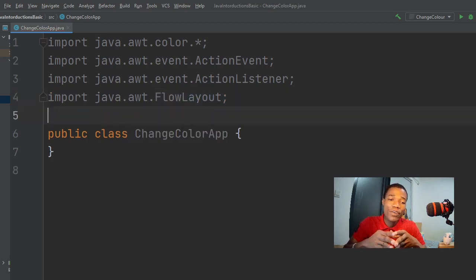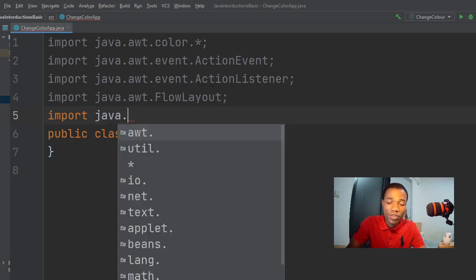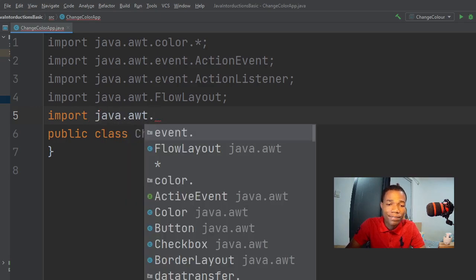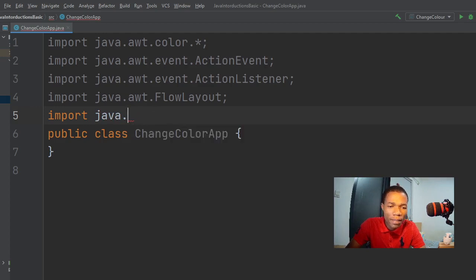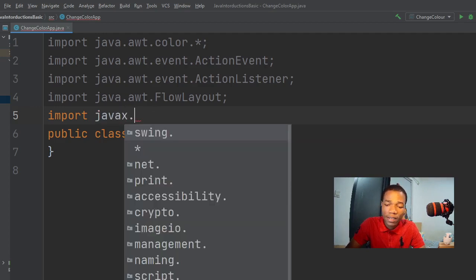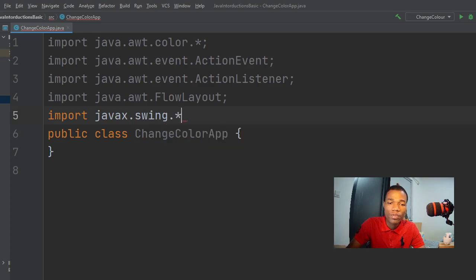Our last library is for the theme itself, which is import java.awt, and we say import javax.swing. Very good. Here we go. So star and semicolon. Okay.